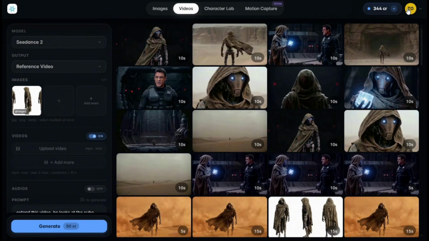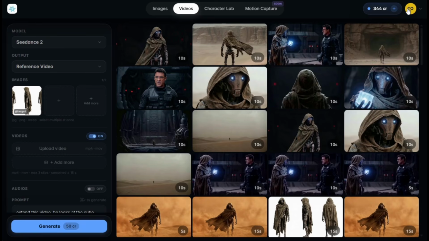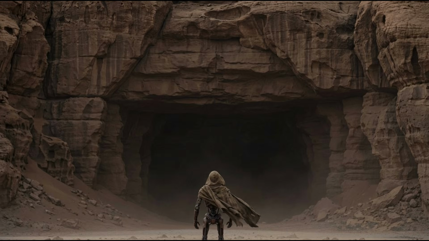Now, the very first thing I did here was create the main character for my video. Now, you can skip this part and jump straight to the image generation process if you want, but I highly recommend you don't, because doing this step will help you maintain perfect character consistency throughout your entire video. And trust me, that makes a huge difference in the final result.